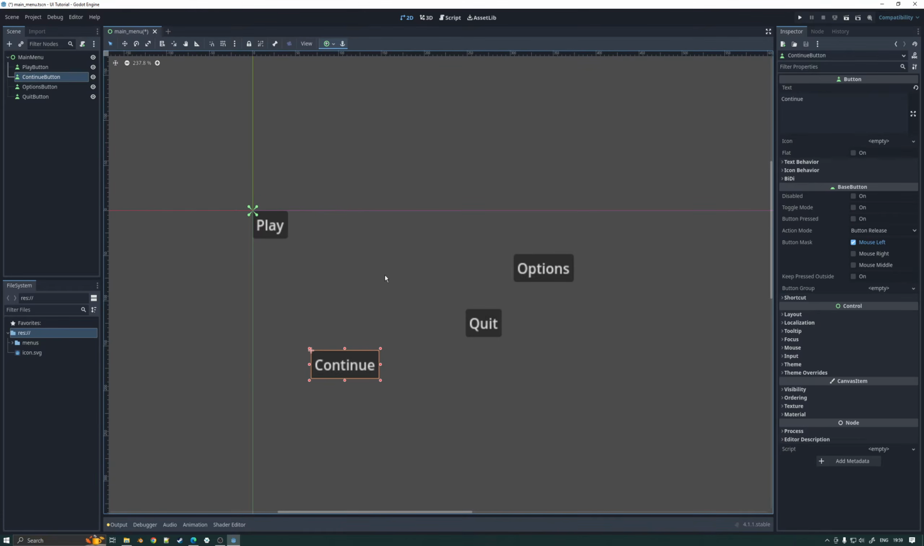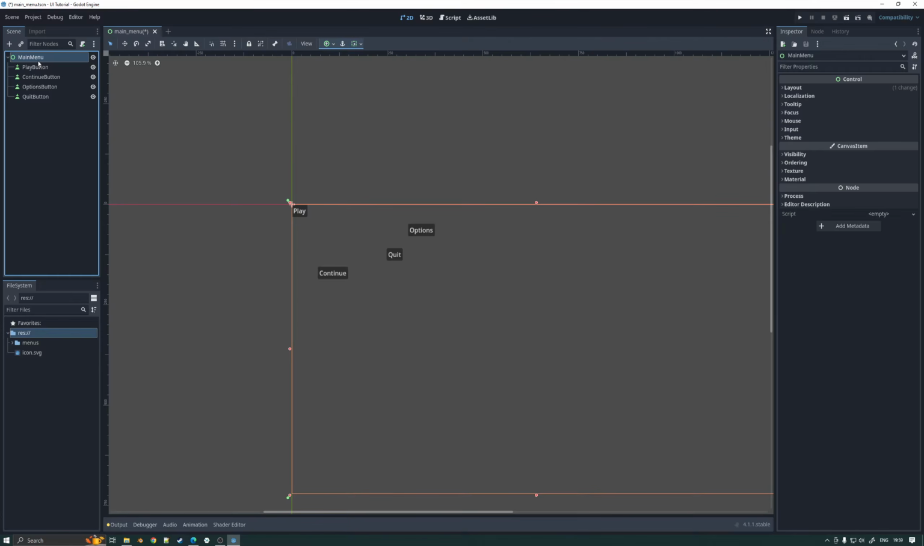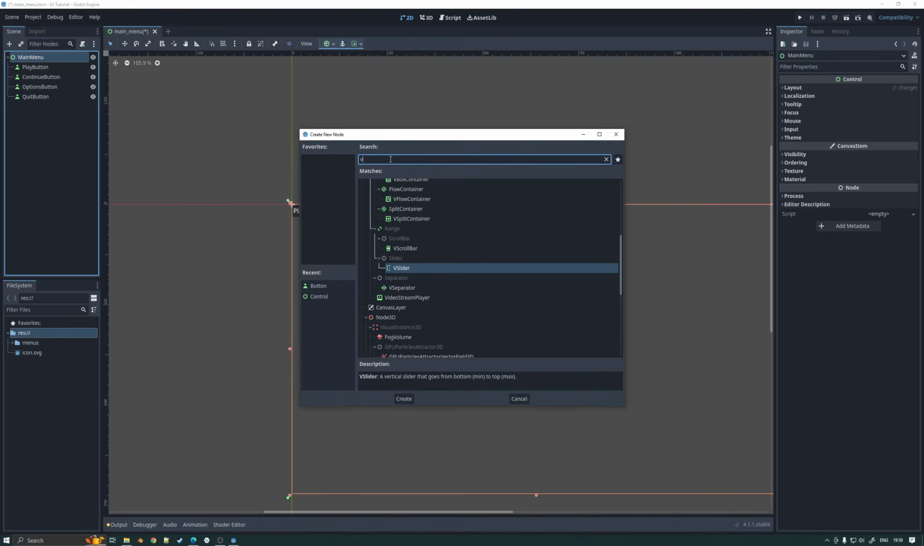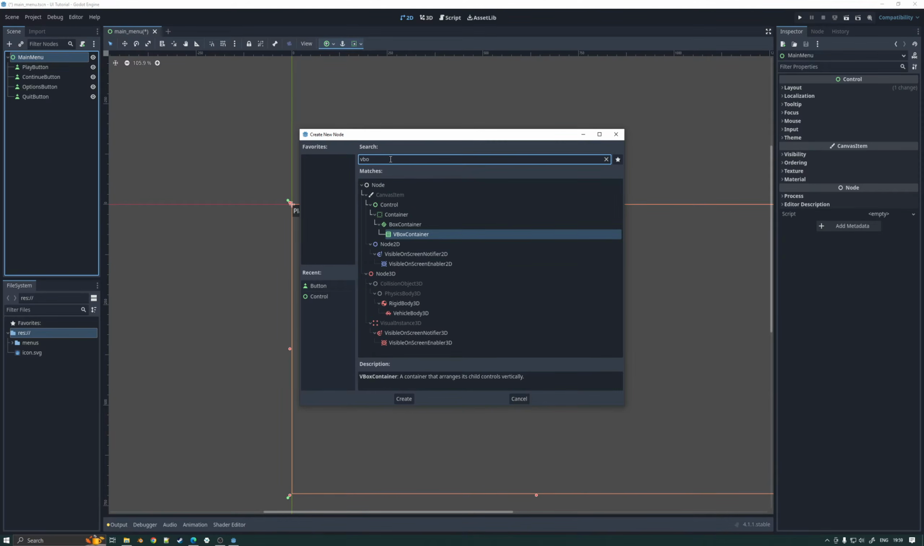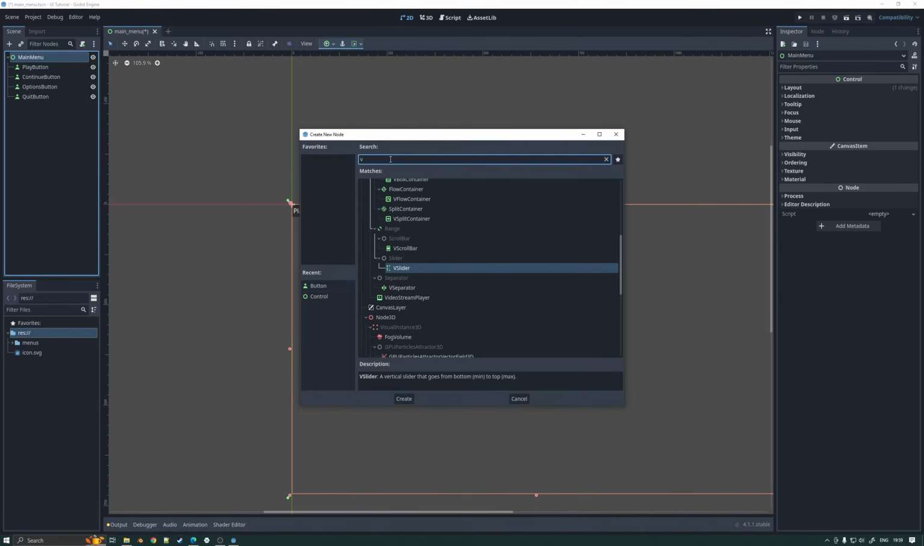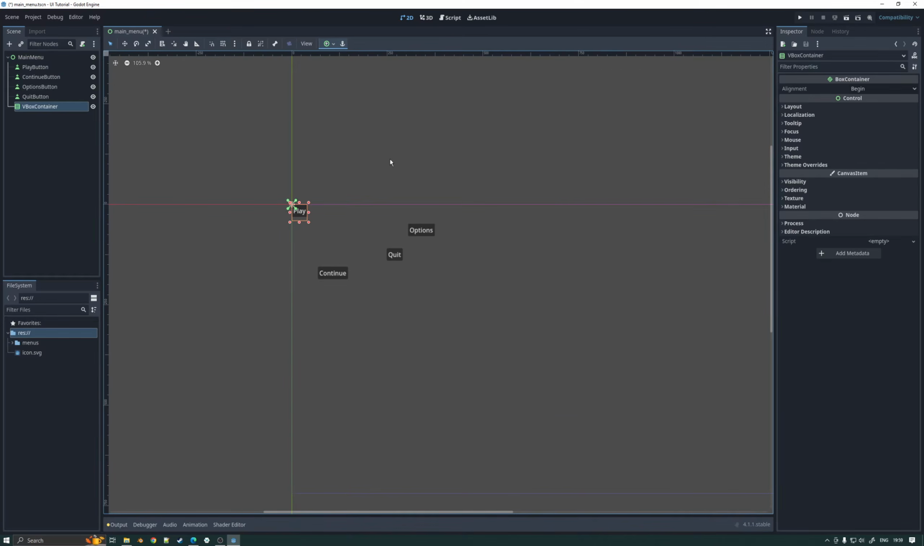What we'd like to really do is have these in their own container that's behaving itself a little bit more and keeping everything in line for us. So let's do that. There is a box. It's called a VBox, and we'll add a child node, and we'll search for a VBox container. There she is. There's an HBox container as well if you want to go horizontal, but we want a vertical set of buttons. VBox container. All right, that's there.